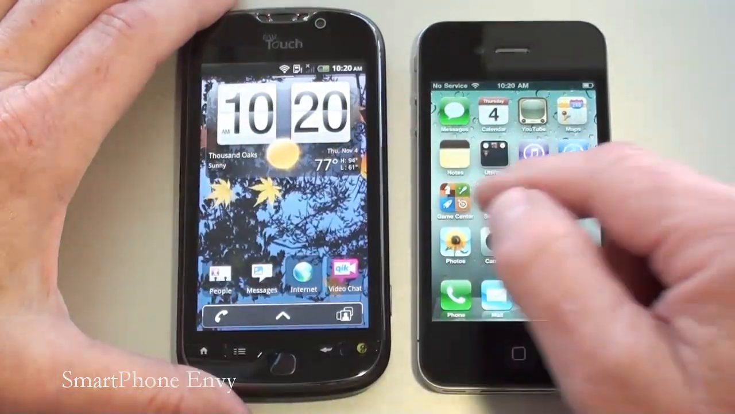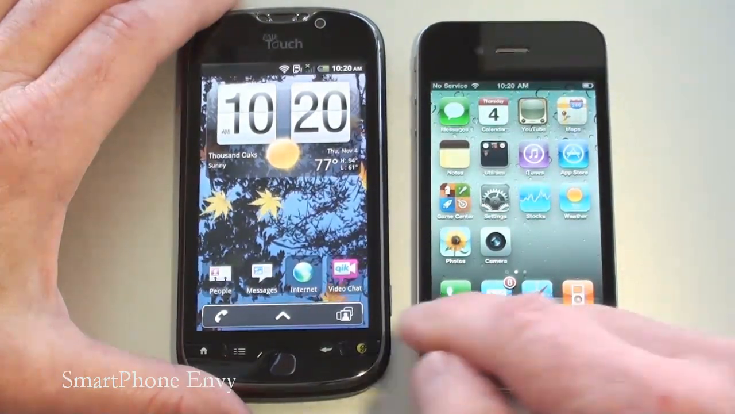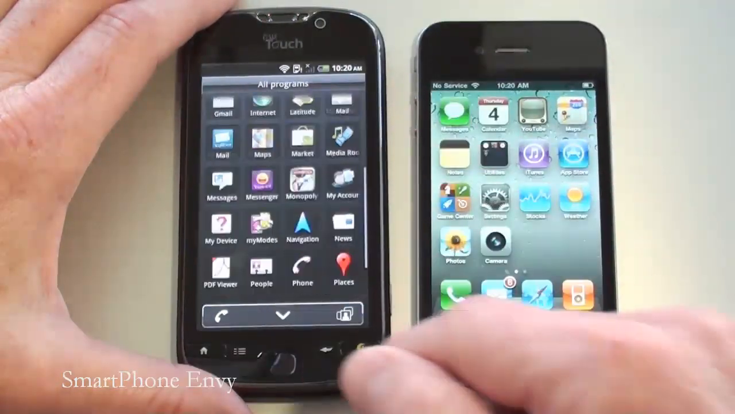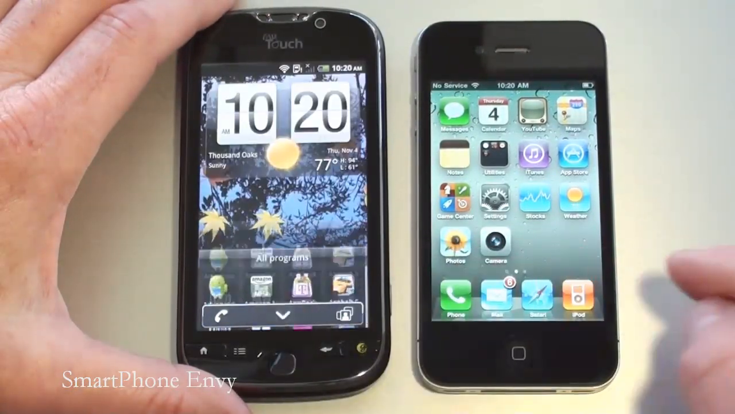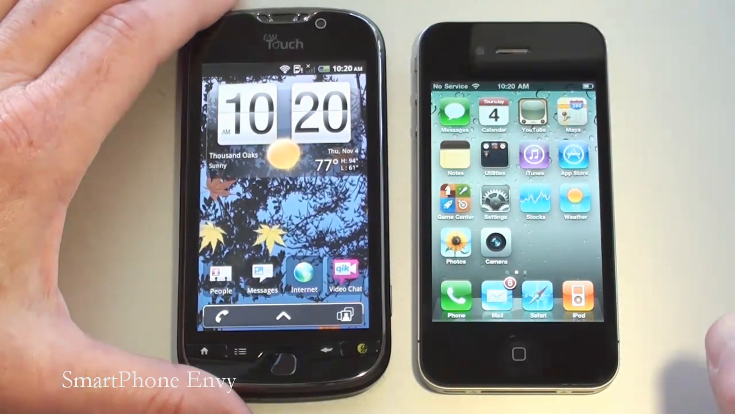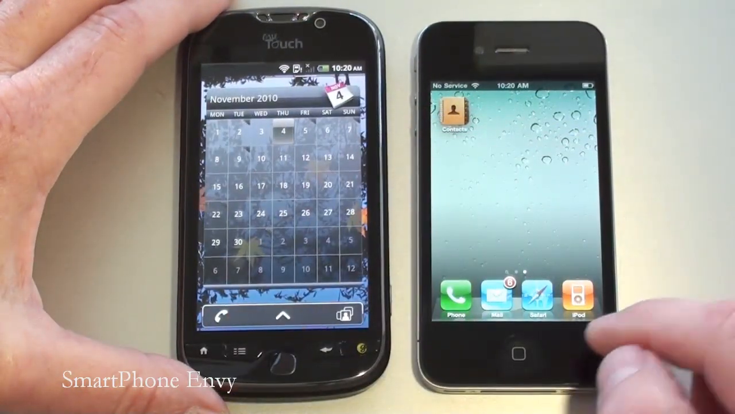Also the myTouch 4G supports live wallpaper, which you can see here. Also we've got a main menu key. And on both of these phones you can add applications through their markets, either the App Store or the Android market. Both of the phones offer multiple uses for their home keys.